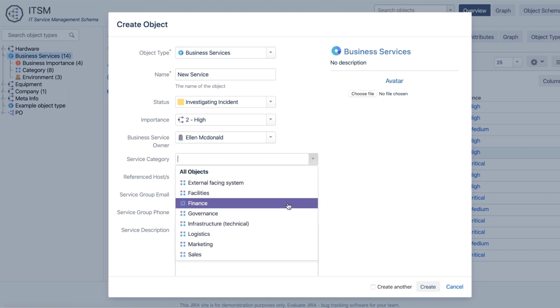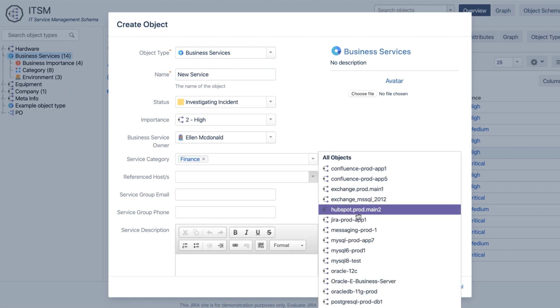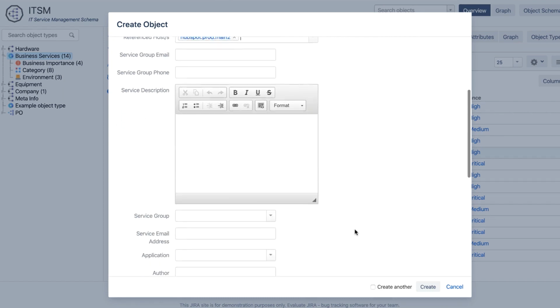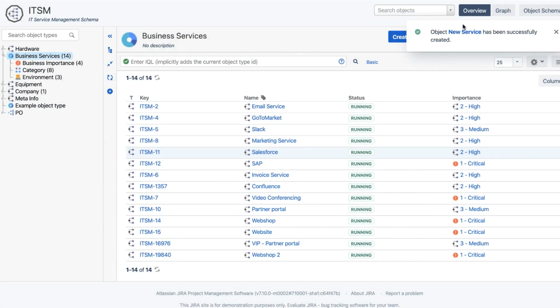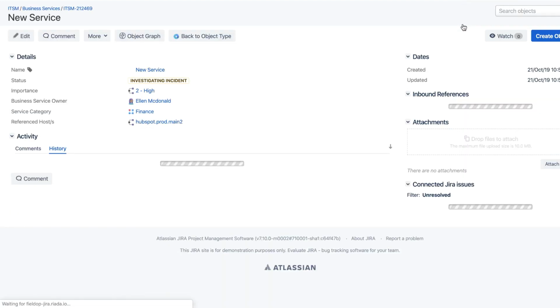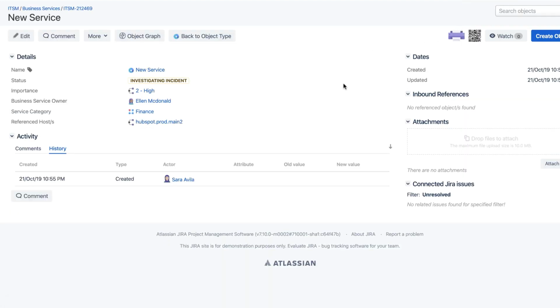Then you simply fill in the fields configured by the admin and click on Create at the bottom of the pop-up screen. The object is created and everyone with access to this schema can now view it. Now let's explore other ways to create an object.